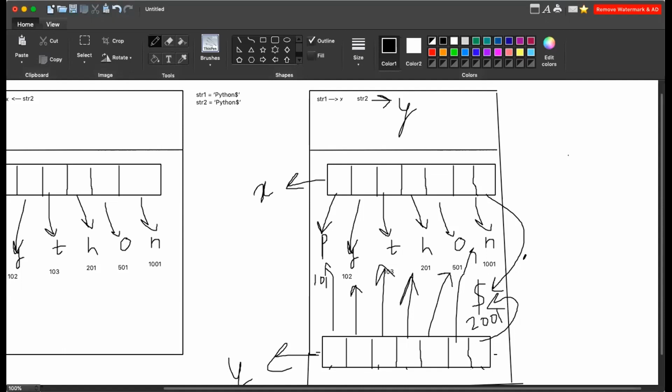Abhishek, you gave one reason why Python developers have removed the special characters, right? Can you just repeat that? Not a special character.